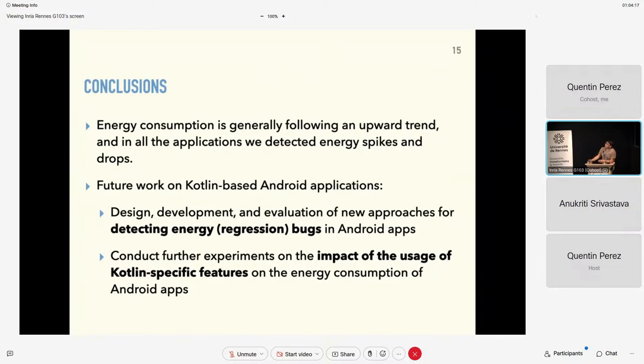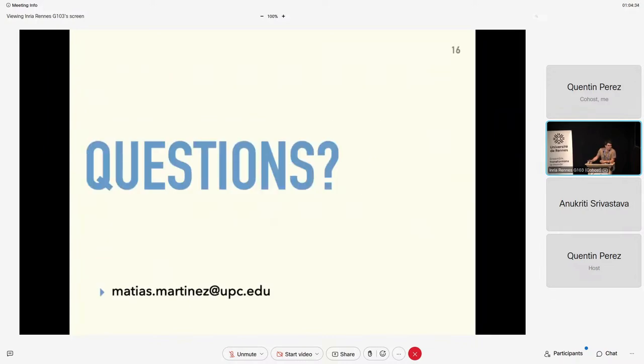And of course, we need to use more applications to test the energy consumed by an application before the application is released, okay? If you have any questions, I will be happy to answer. Thanks.